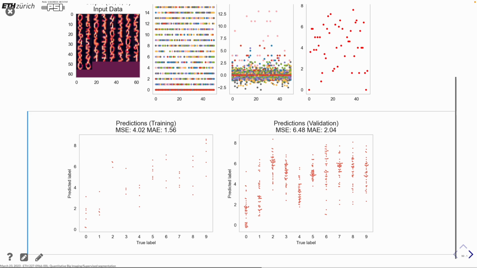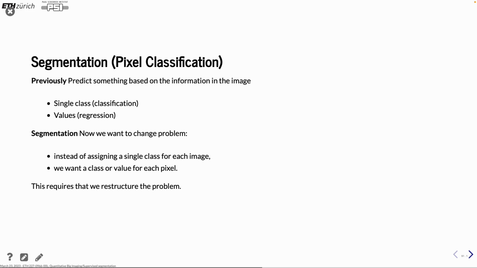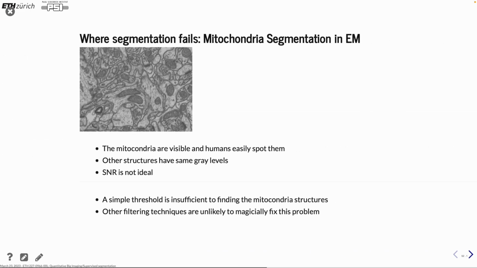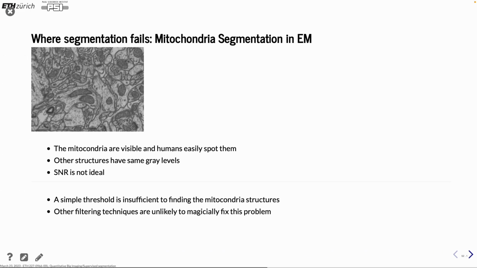So regressor is the best choice for this kind of data, so we need to look. Time is running away, but anyway, so here comes now different ways of doing pixel classification, looking at the cells segmentation from electron microscope.